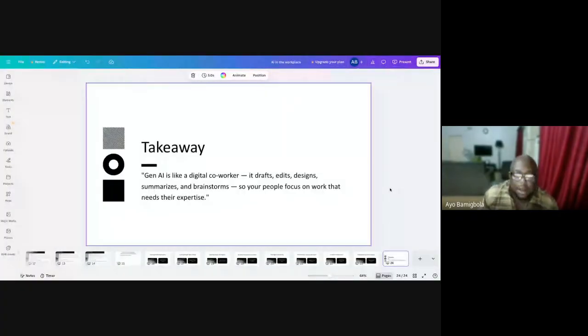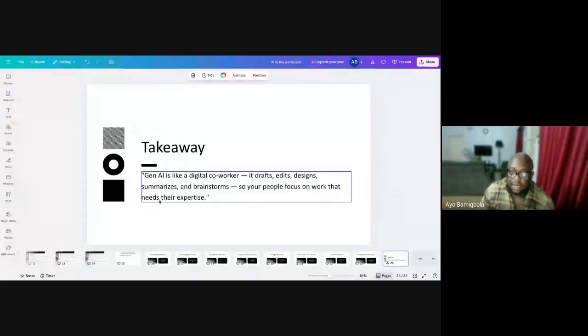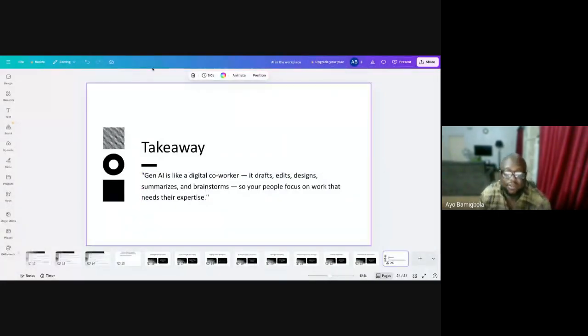So the takeaway here is that generative AI is like a digital co-worker. It drafts, designs, summarizes, and brainstorms. So people can focus on their area of expertise.